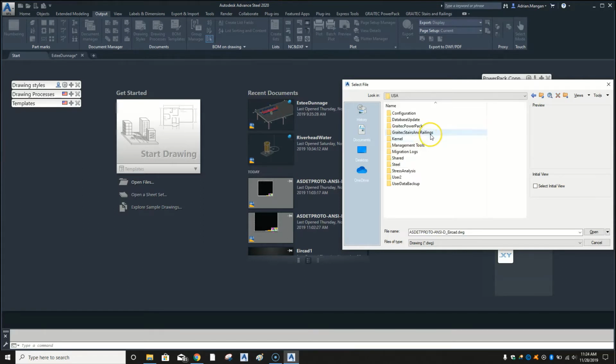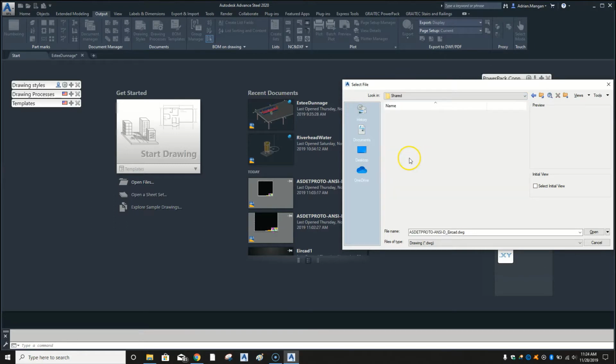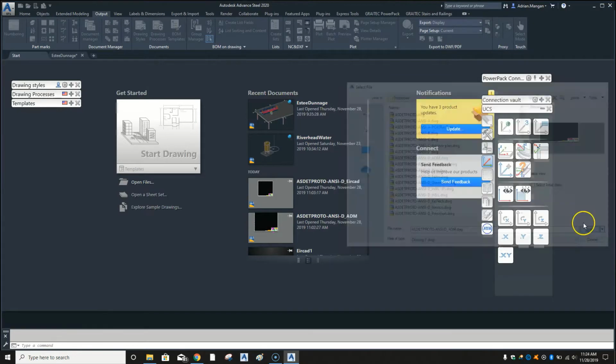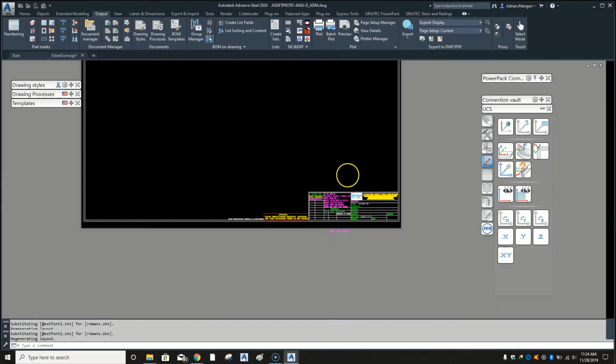Then you can replace this folder if you need to at any point. So go in here in USA. We want to go to steel. Oh, hold on. Sorry, shared is where we want to go. We want to go shared, support, prototypes. Now, I'm going to open this prototype, which is my own prototype, which is fairly basic.